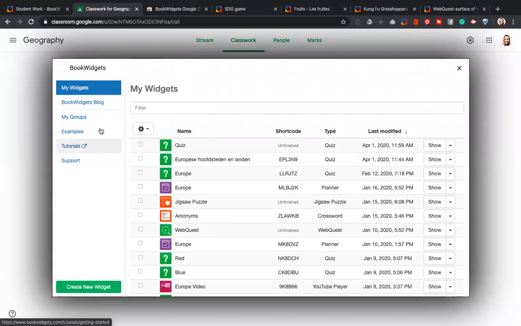This is actually BookWidgets. We have here a board with widgets. Widgets are the interactive exercises I want to make, I have made, and these are here. So these exercises are just visible for the teacher, not yet for the student, because I haven't shared them yet. If you want to work with other teachers, share exercises you created with this platform, you can create some groups, invite other teachers, and then use their exercises.